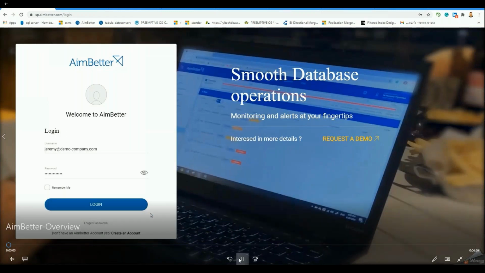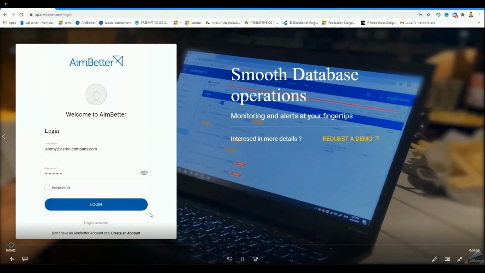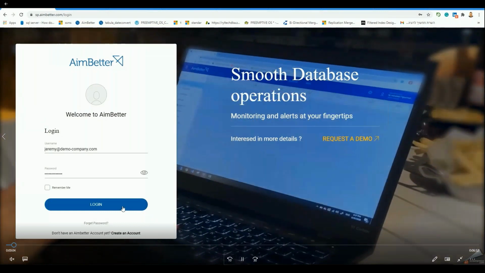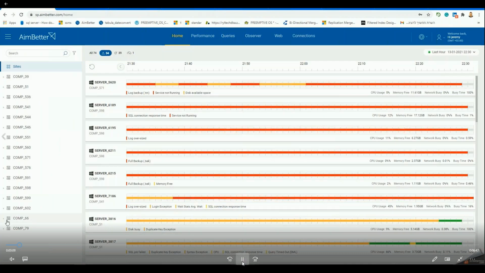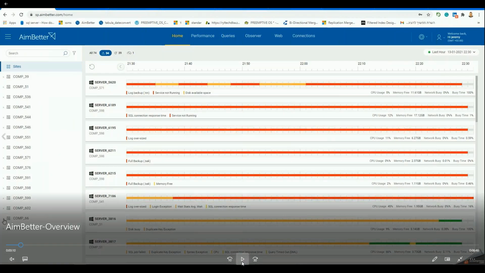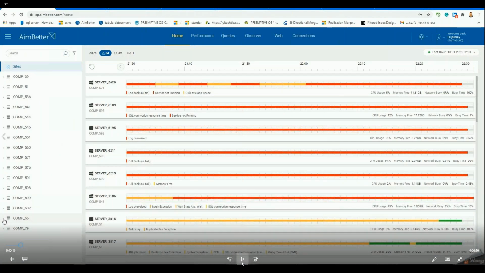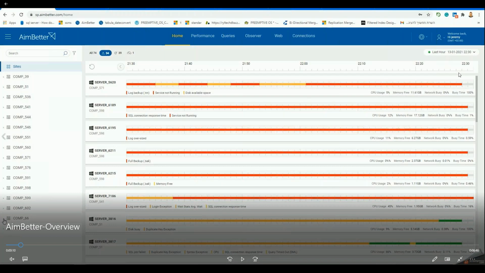So we're going to go ahead and get started with AimBetter. Here we're on the home screen, and from here we'll log in and see how AimBetter works. I'm going to pause this for a minute to explain a little bit about what's going on in this interface. There's certainly quite a lot. As we log in, we're able to see a prioritized set of issues from top to bottom. So we know that our number one issues are here at the top. We're able to get some basic information related to them in terms of the specific issues: log backup issues, a service not running, disk available space. And again, this is for the last hour.